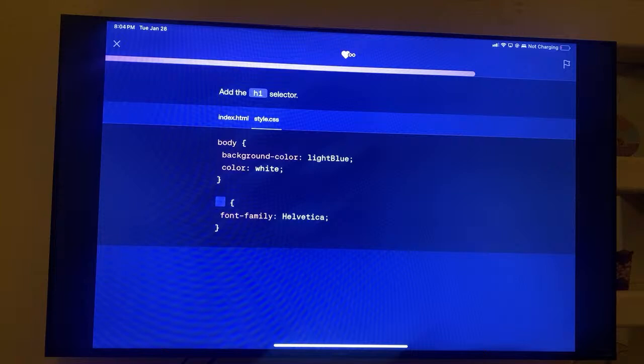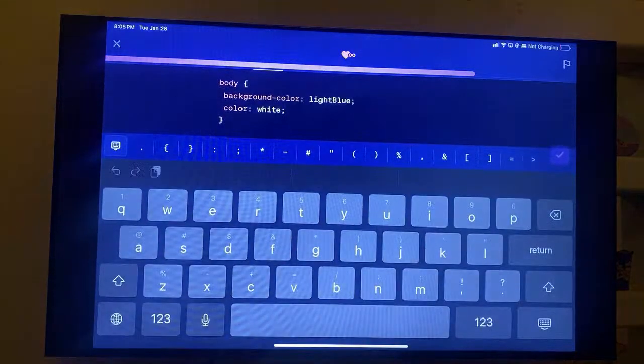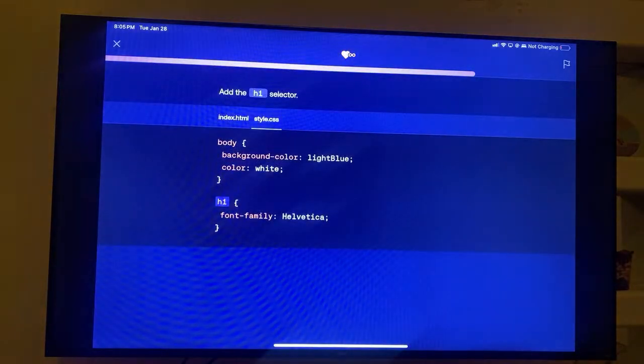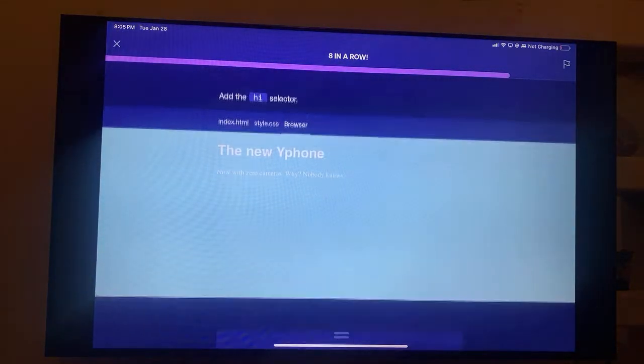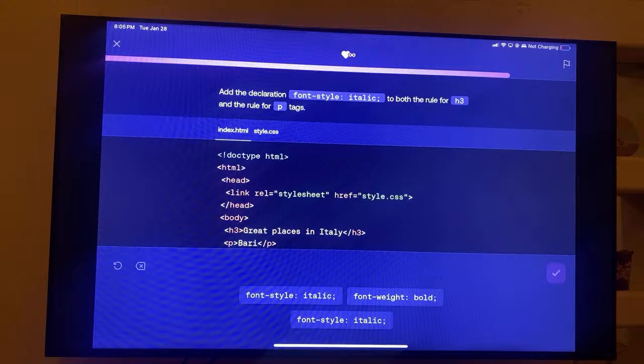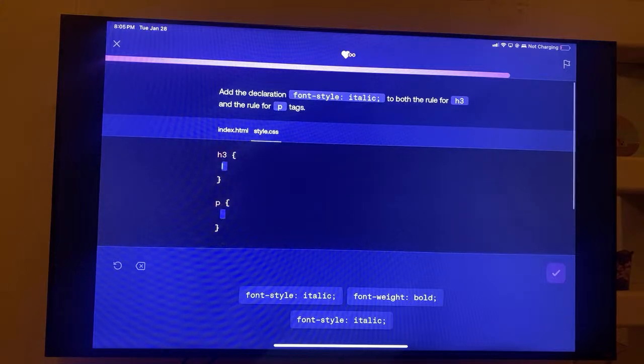So, add the H1 selector. Body, curly brace, background hyphen color, light blue. Color white, that's the color of the text. Close curly brace. So now the H1 selector. So this is now a selector. It's the H1 selector. Okay. So add the declaration font style italic to both the rule for H3.